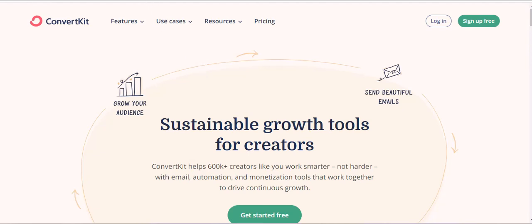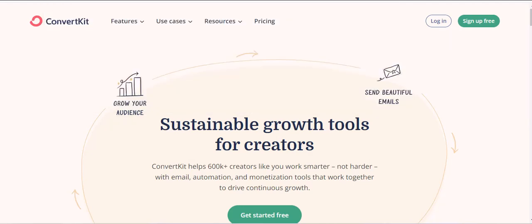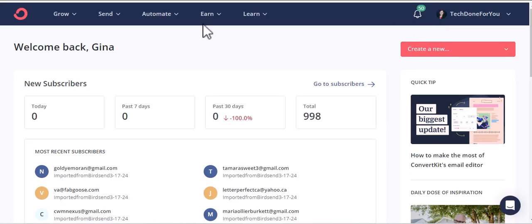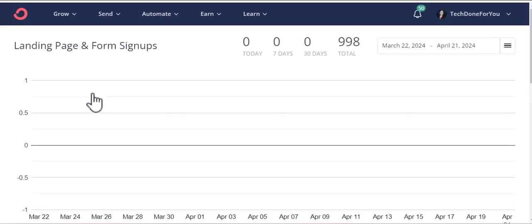Today I'm going to show you how to create a form and sequence in ConvertKit. So first, if you don't already have a ConvertKit account, you'll go to techdoneforyou.com/ConvertKit. And there is a free trial as well as a free level. From here, you're going to log in. And I'm already logged in, so this is what I see when I log in. I'm going to go to Landing Pages and Forms.